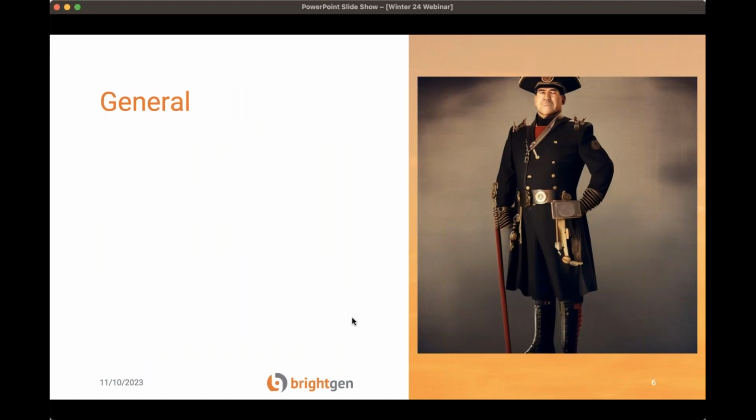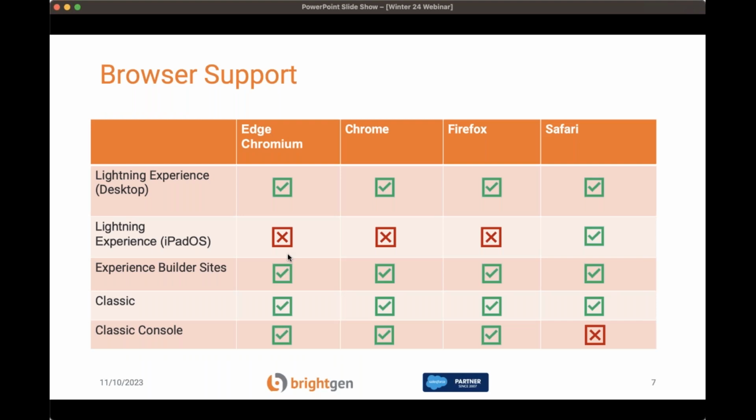Moving on to some general updates and another fine picture, I'm sure you'll all agree. As is traditional again, we start with the browser compatibility, which is the same as always, to be honest. This is pretty much the same pattern each time.